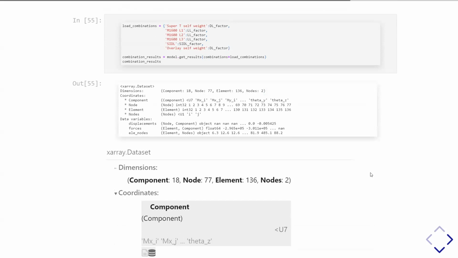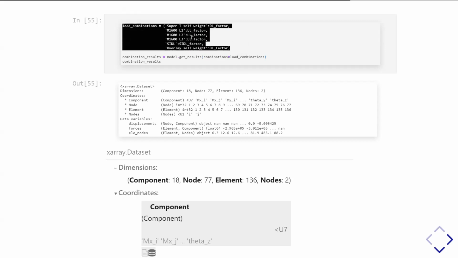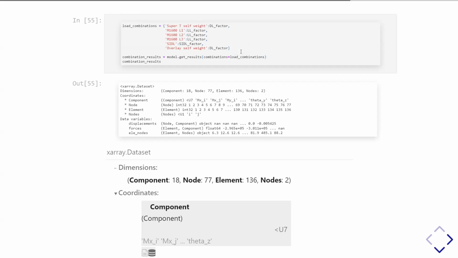So 1, 1, and 1.3 just for traffic, traffic and SIDR respectively. Combinations are obtained again using the same function, get results. This time you pass in an argument for combinations, the argument being a dictionary. Dictionaries are a Python thing where you have a key, the name of the load case being the key, and the load factor being its value. So you do that for all the combinations that you want to choose.